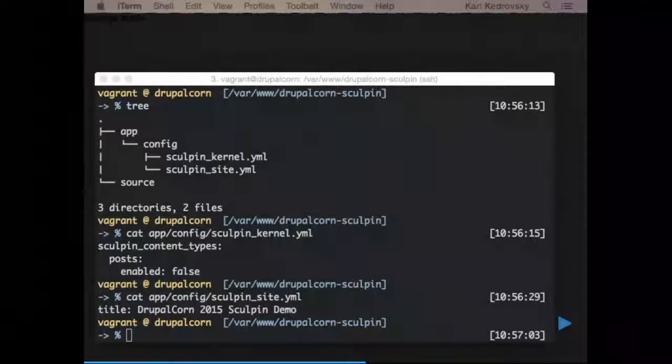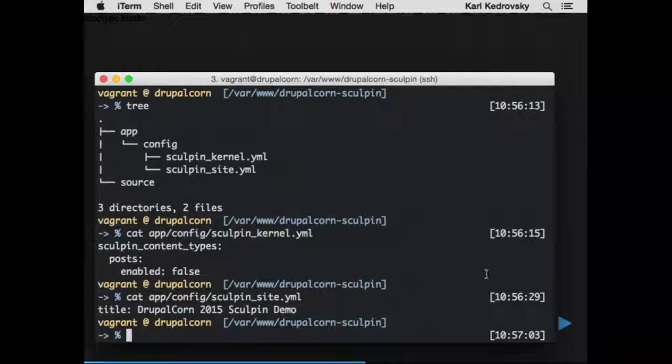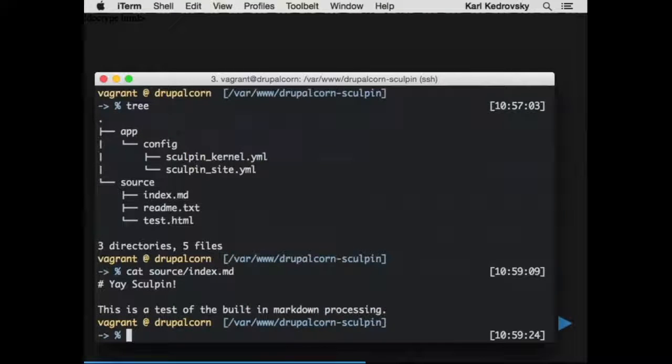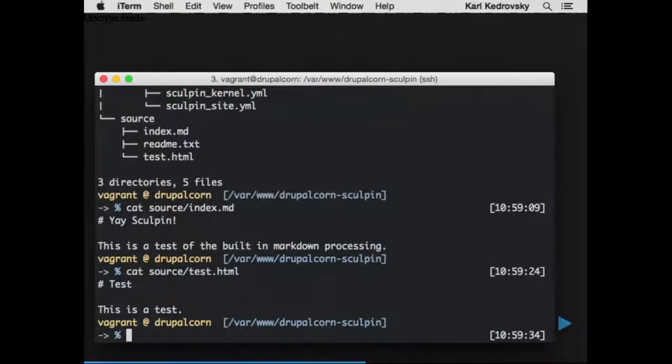Okay, so I have copied a few more files, or another file. These are the new ones: the index Markdown, the README text, and a test HTML. None of these have front matter, so they all just have HTML or Markdown or whatever we have here. All right, so none of these have front matter.